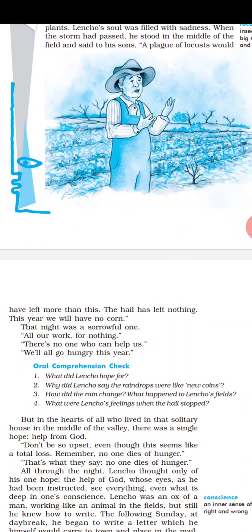Even a single leaf was not there on the trees. No flower was there on the plants. Lencho's crop was totally destroyed. Nothing was left there. Lencho said, an attack of locusts leaves more than this. This has left nothing. Now he was in trouble and much worried about his family, his expenses, and food.